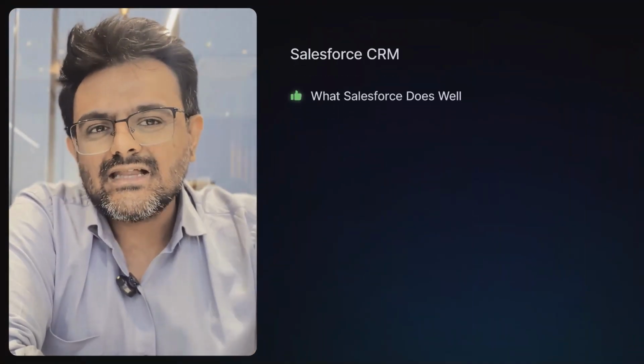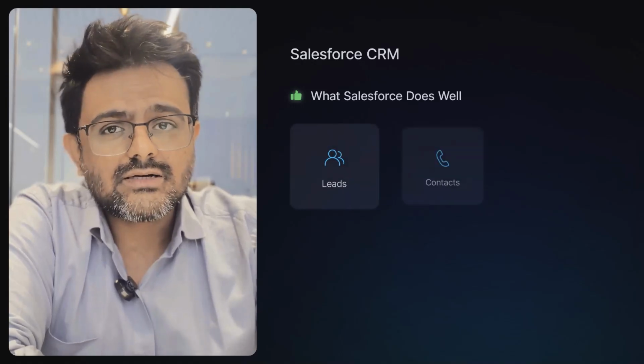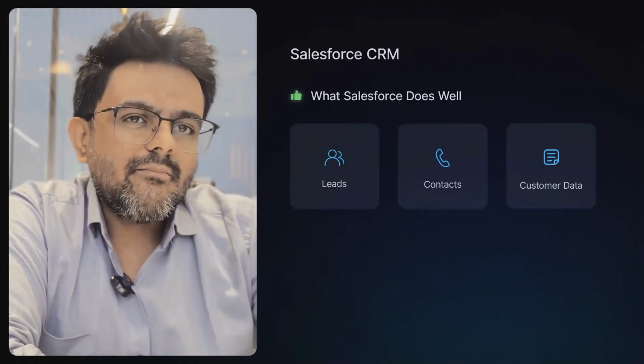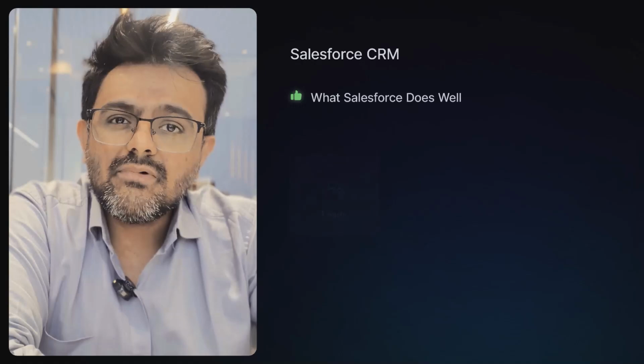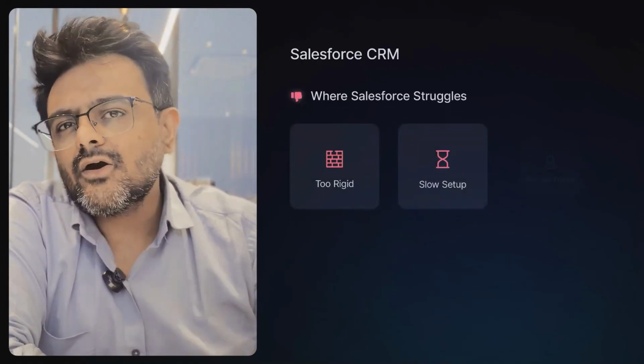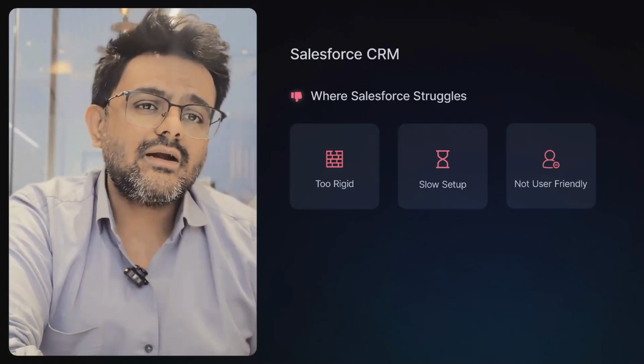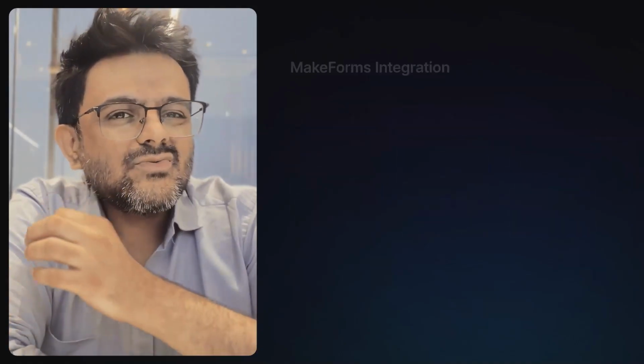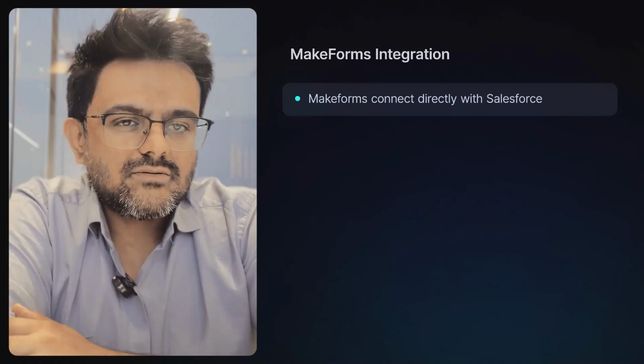So let's get started. Let us have a first reality check, okay? Salesforce is excellent at managing leads, contacts, and customer data. But collecting that data using built-in Salesforce forms is often rigid, slow, and not very friendly for the marketing and the growth teams. And that is where MakeForms comes in.